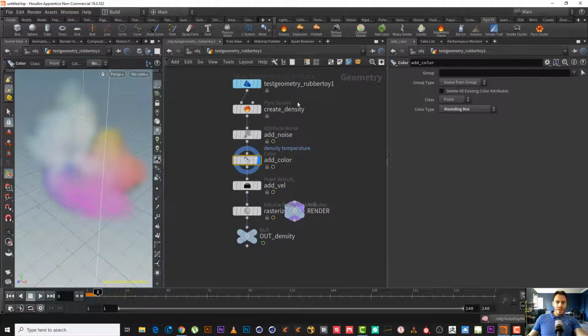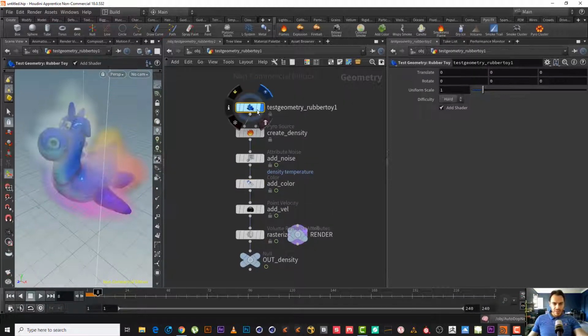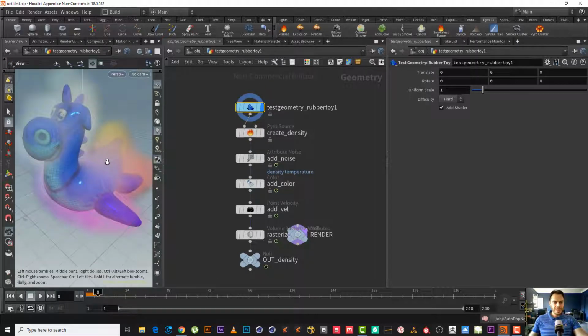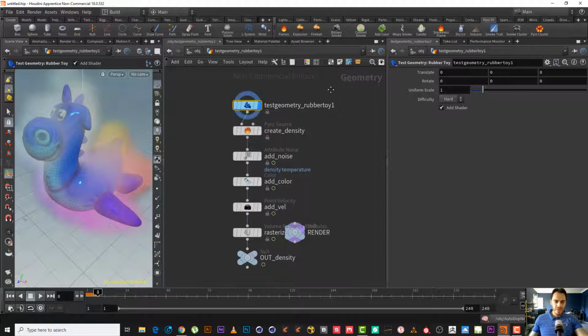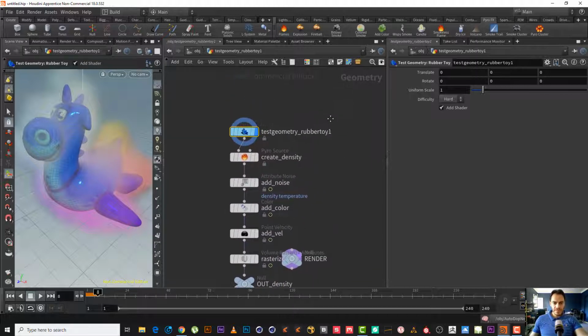So how can we have the color of the object? If we have an object that has a shader or a map, how can we make the smoke that is emitted inherit the map that we are using in the object, right? So how can we do something like this?